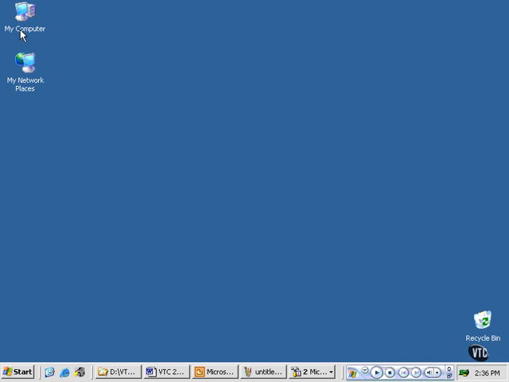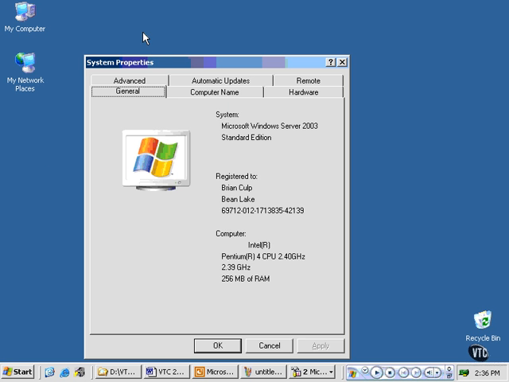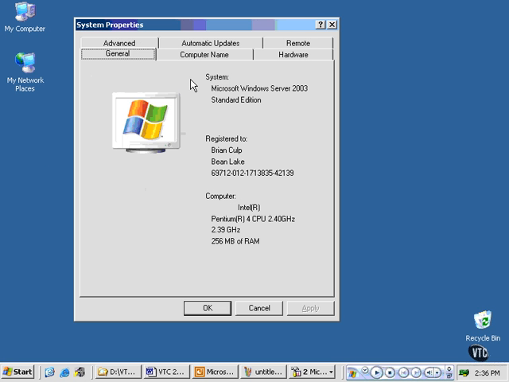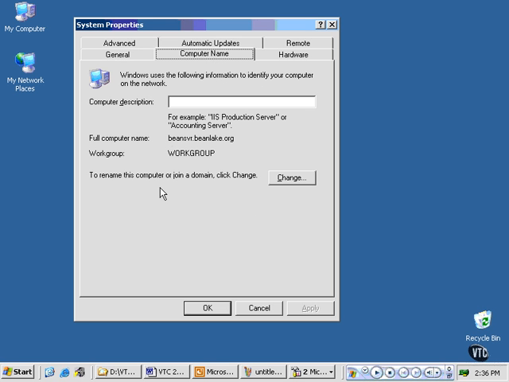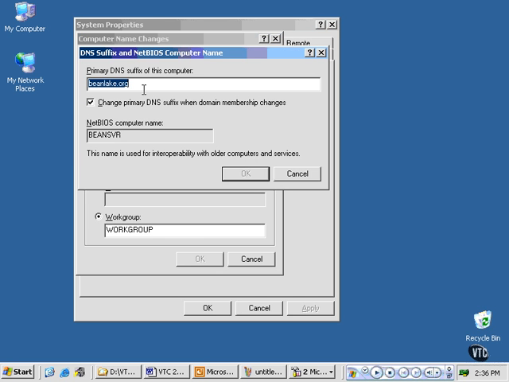If you want to know what your primary DNS suffix is, look at the properties of your computer, open up the System Properties applet through Control Panel, and then on the Computer Name tab is where this information can be found. Full computer name tells you that information, change, and then in the More section, here's the primary DNS suffix of the computer. Notice also that automatically the primary DNS suffix changes when domain membership changes. Right now, this computer is not part of any type of a domain, so the DNS suffix is set manually.